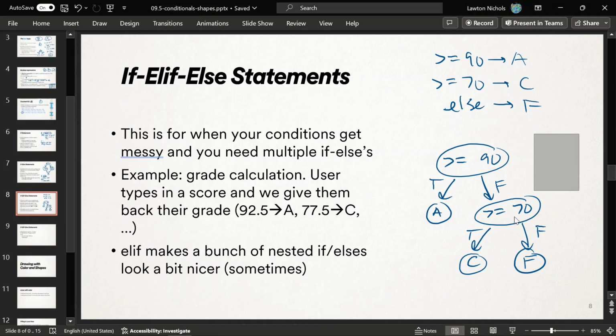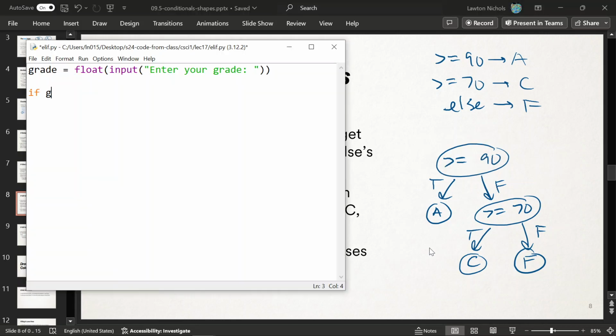Let's do exactly this in code. The first thing we have to do is have an if. We have to check, is it greater than or equal to 90? If grade is greater than or equal to 90, or 90.0 if you want to be very precise, either one works. If that's true, it's an A, so we'll print A.